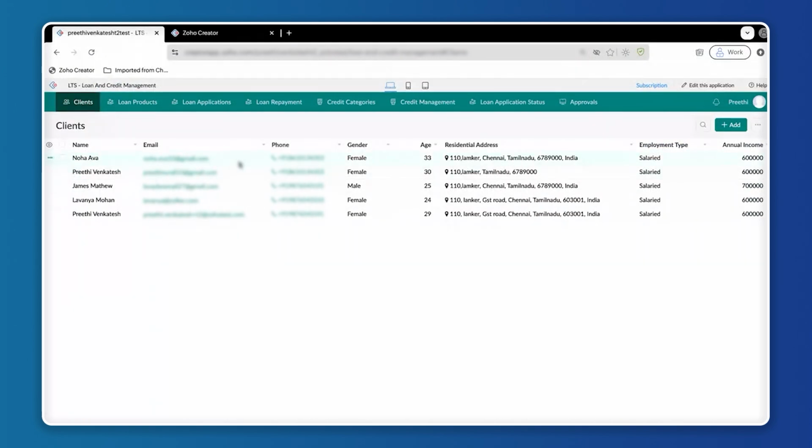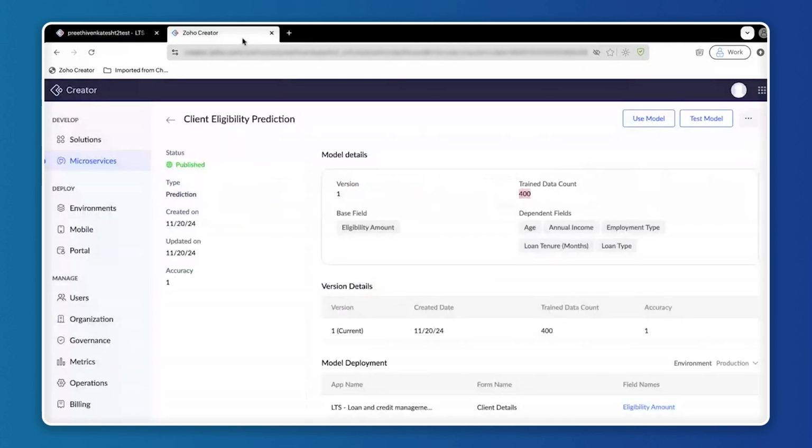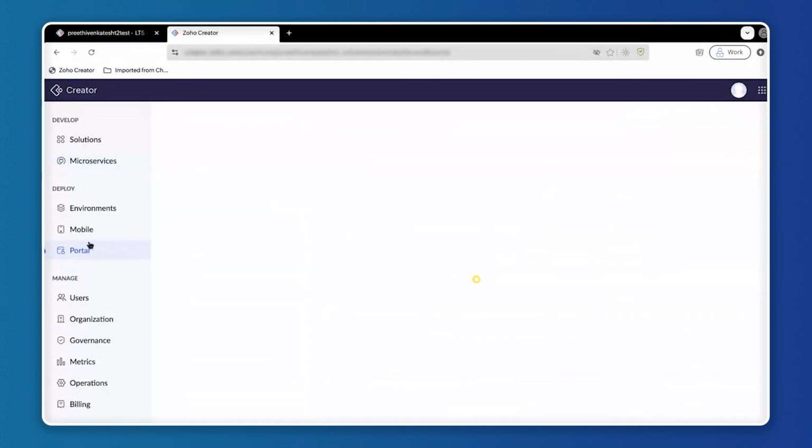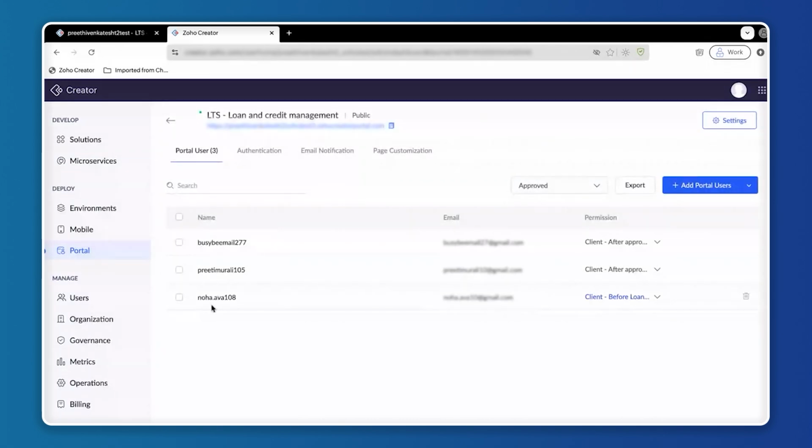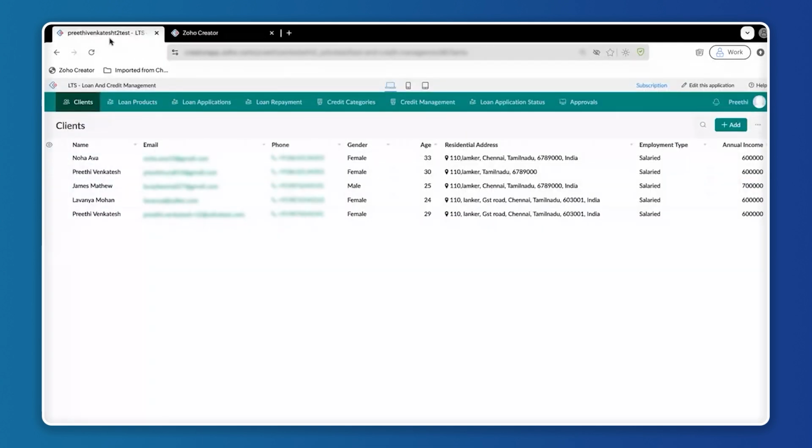I can get to see the newly registered user, and this user will be assigned with the portal. So again, in the Zoho Creator, we have created a portal for the loan and the credit management. You can get to see the newly added user who has been given a permission set with client before loan application. So here permission sets are nothing but different sets of access that we give to the portal users. This permission set can be added from the edit mode of my application.